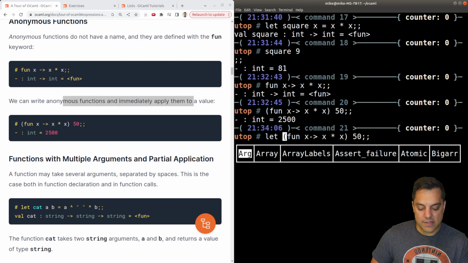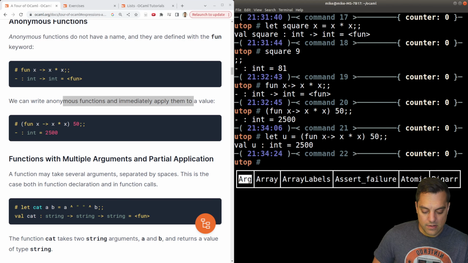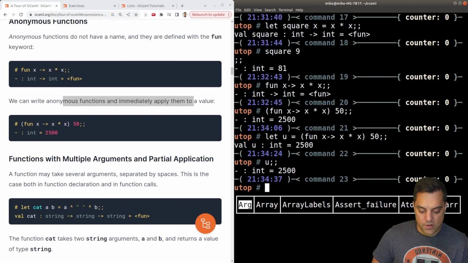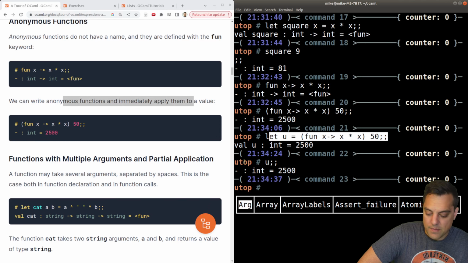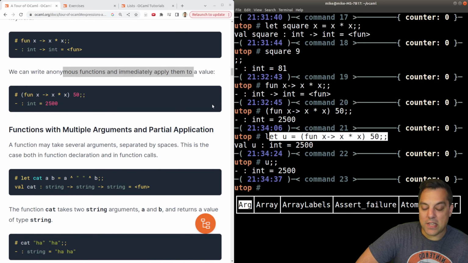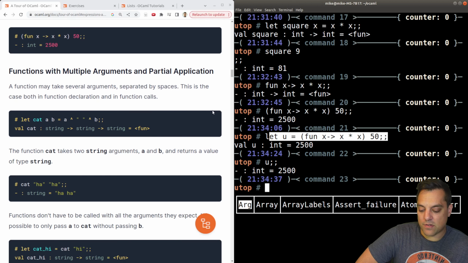Let's bind this to something. U again. And if I just do u, there it is. So we're kind of combining some stuff here. I mean, this is pretty clean and clever, right? We're cruising through this tutorial here.